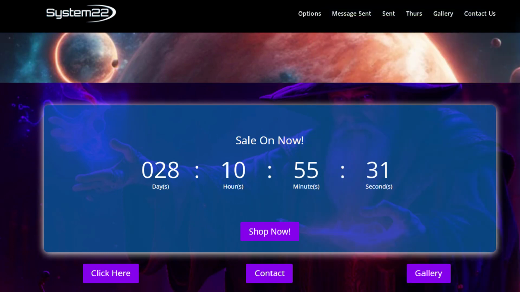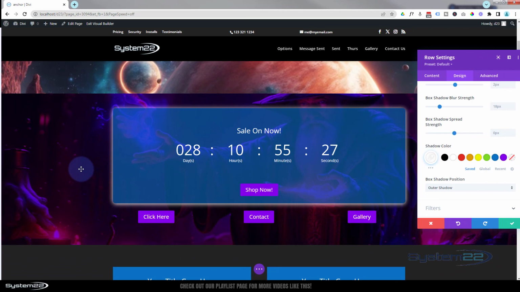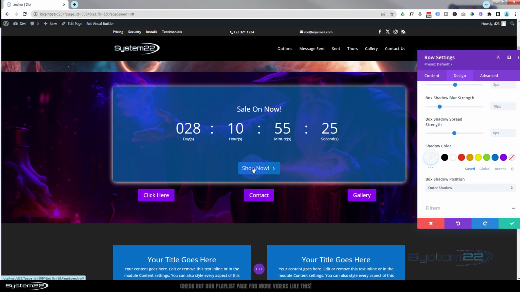Great. Well, we've got our countdown timer in there. It's looking pretty sharp. It's definitely standing out. It's got our little call to action button to take them where they want to go. Or if you've put a link in, they can just click anywhere here and go to the sale.